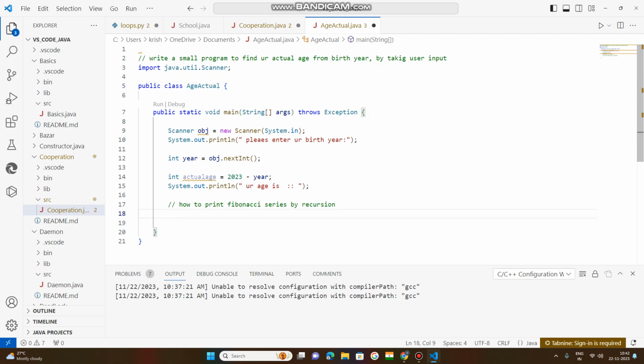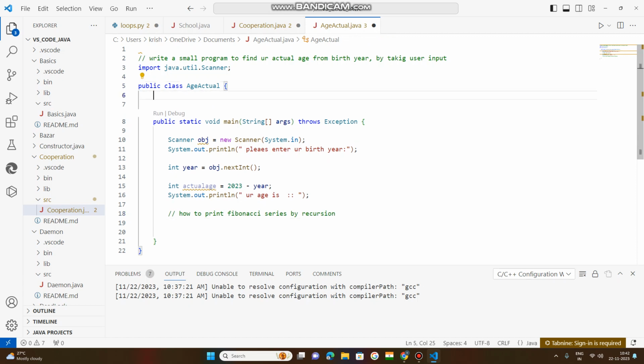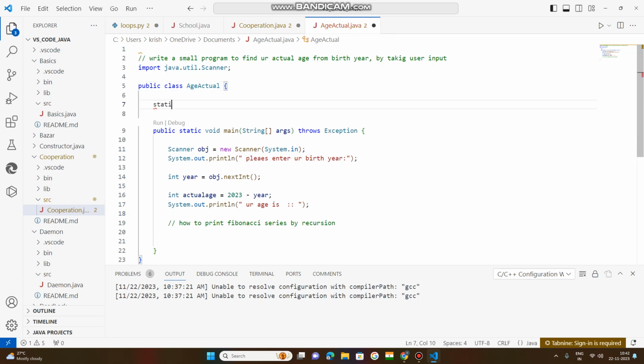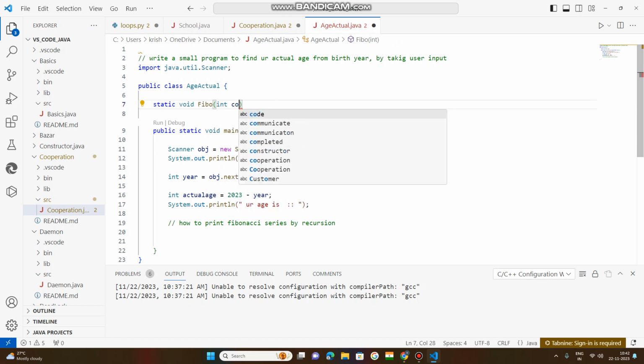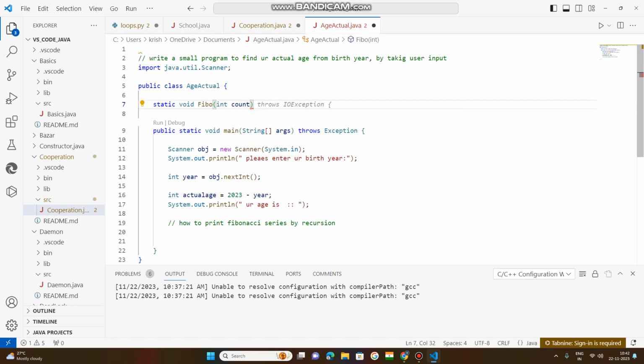Now create a method within this class. One static, user defined method. Let it be void type. Void means it will not return anything. Keep the method name fibo, with int count as a parameter, one variable passed to this user defined method.